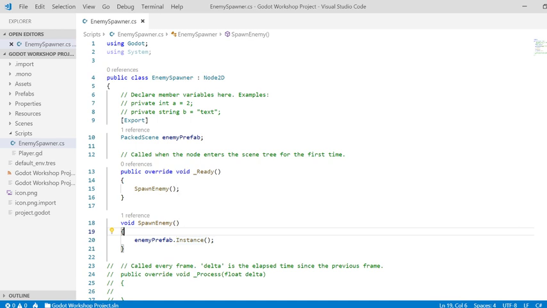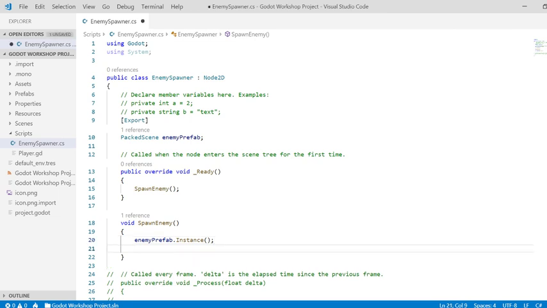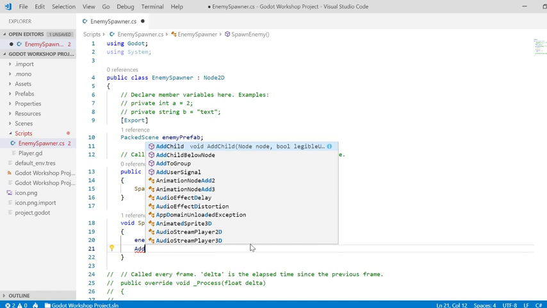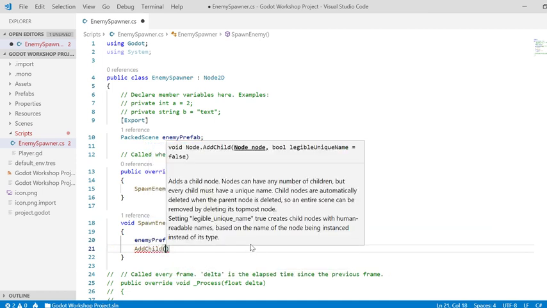So what you need to do to actually get it in the scene tree is add it as a child of something. So we're just going to add child, but we need a node to actually use.